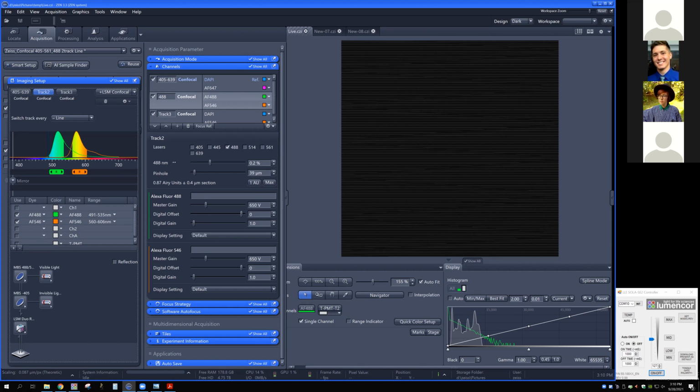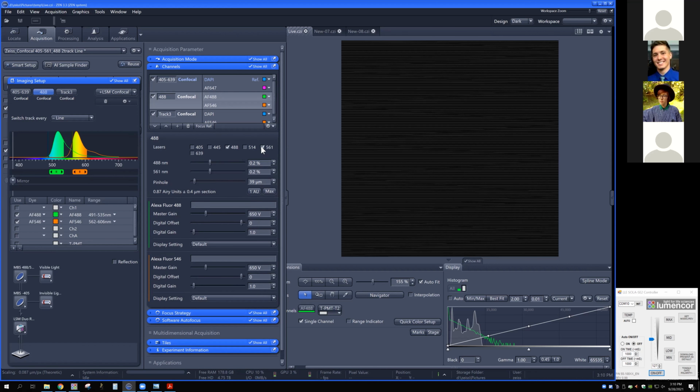And I can set it so that when I'm looking at my 561 excitation, I've got this kind of nicely to the right of that. Let's say maybe like 565 or so. And 605 is a good place to stop. We could go out a bit further, but that's fine.